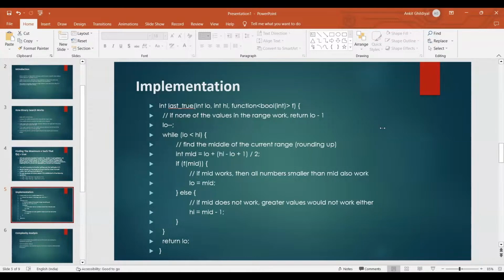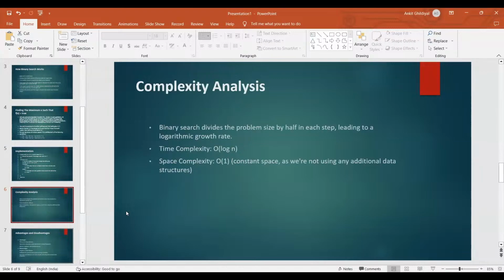Yes. So let's go to the complexity analysis. Now, how to actually prove that your binary search algorithm works in O of log n? See, binary search divides the problem size by half in each step, right? So leading to a logarithmic growth rate. Let me show this with the help of a diagram.